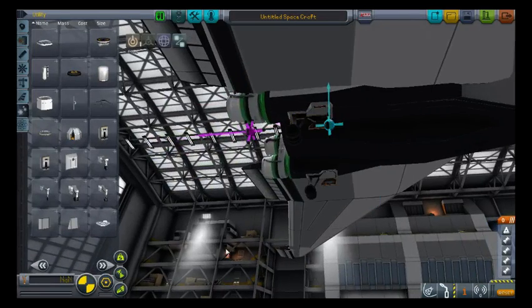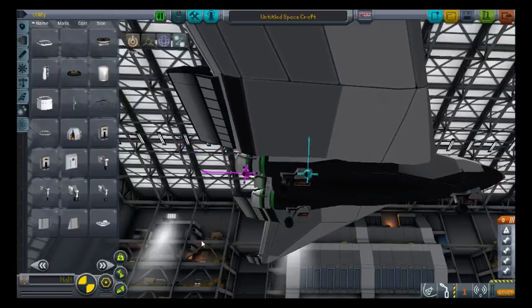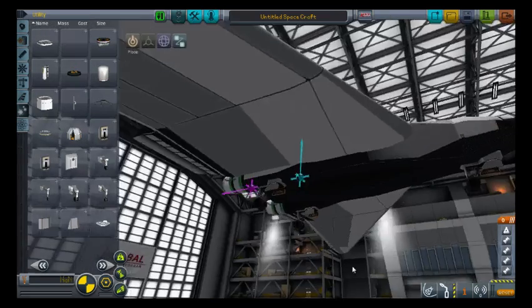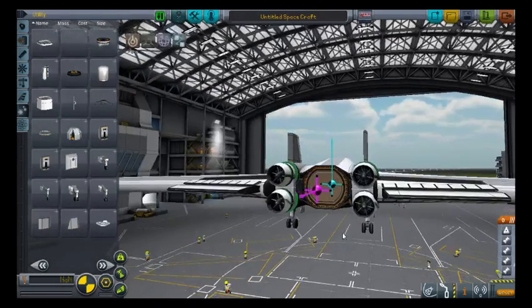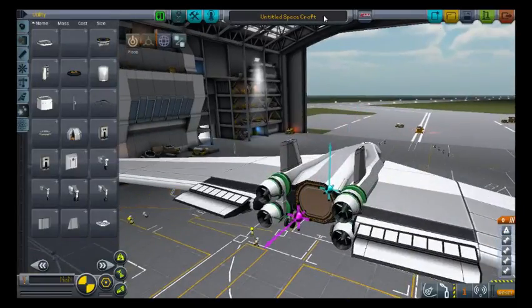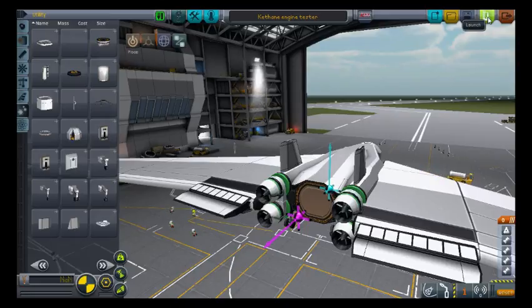Now, without a centre of mass indicator, they're basically just going to be guessing as to where the hell they go. Nope, still doesn't want to. Give this a name. Oops. Ethane engine tester. Save. And let's go for a launch.